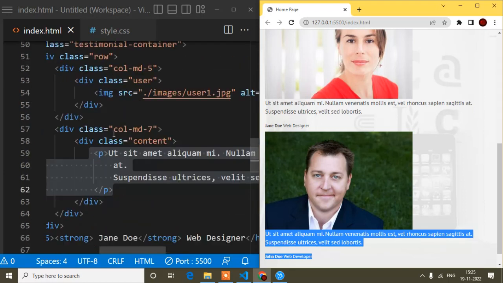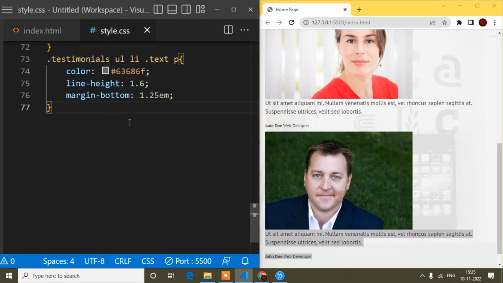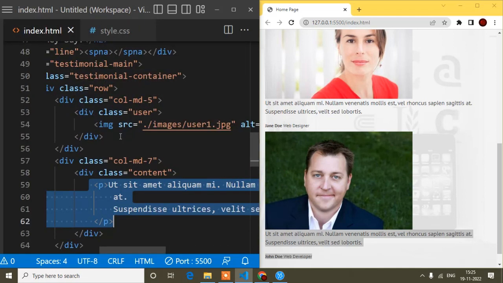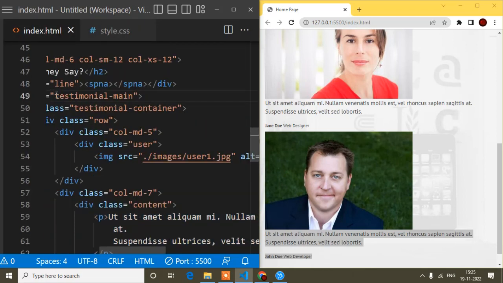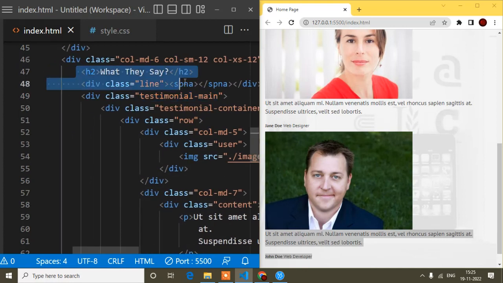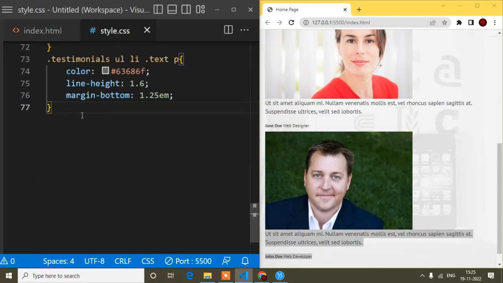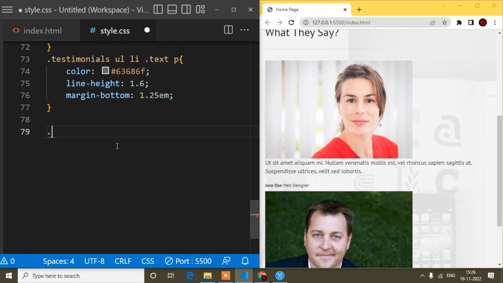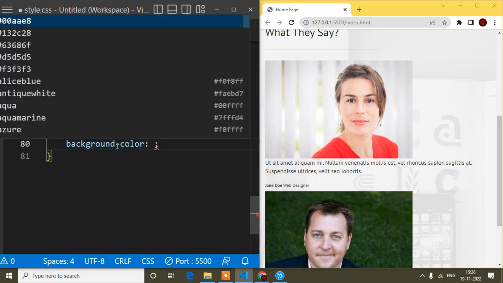So now I will come to the CSS part, and here I will start to write the CSS for the second column, from here. Testimonial main, because for this H2 tag and this line, I had already written the CSS. So now I will write for testimonial main. Here I will paste this class name, and first I will add the background color. You can write background-color, or only background.